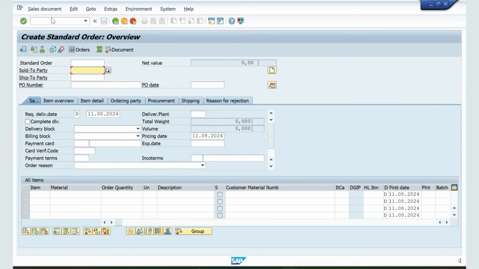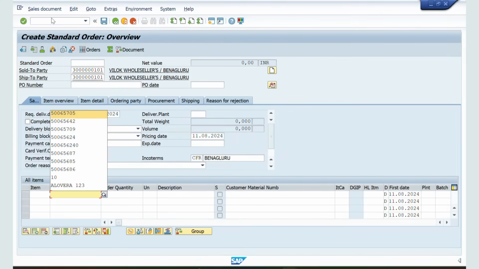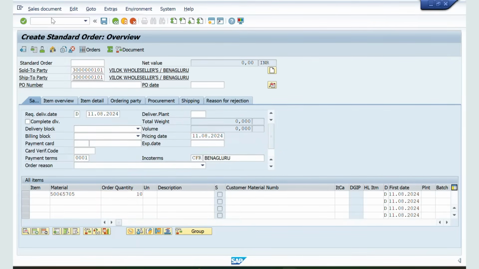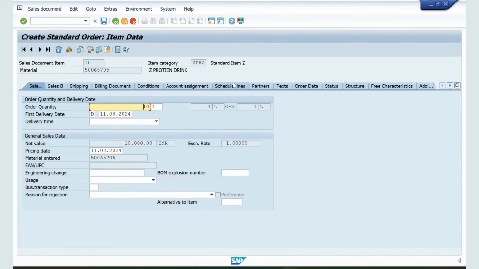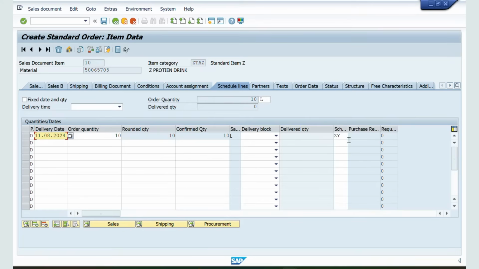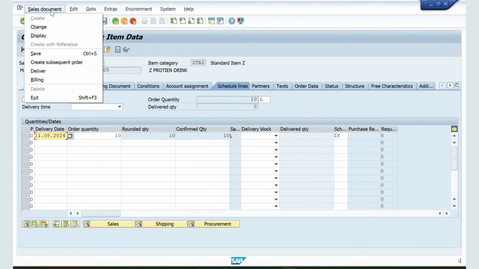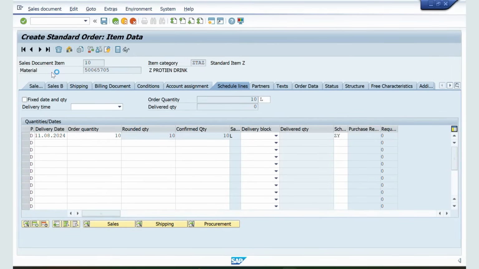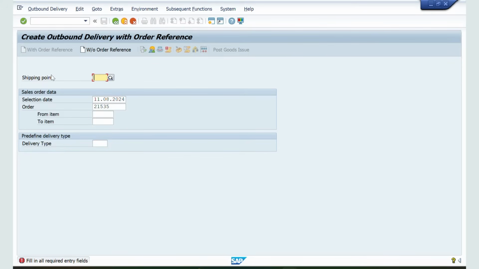Okay. And I will enter the customer. I will enter the material with a quantity of 10. Now I will double click on this line item. What is the schedule line category that the system has proposed? The system has proposed ZY. Now if I try to create a delivery, the system will not allow it.